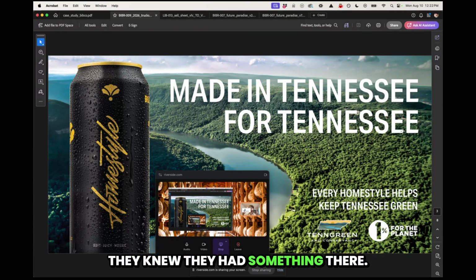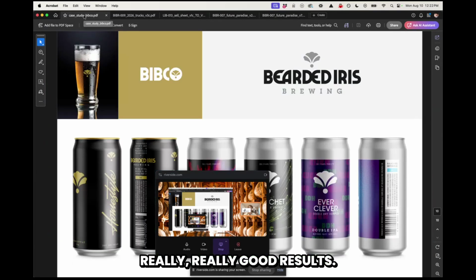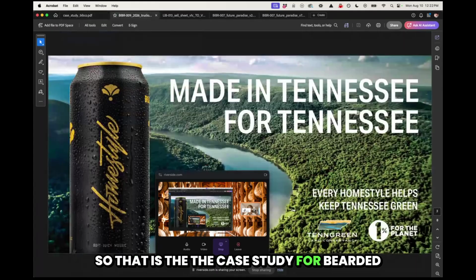They knew they had something there. They had a recipe that was relatively popular, but their commitment to really pulling in the same direction with this brand over the long haul, and the quality of the recipe, combined with what I think is some pretty killer looking art, has made this product really, really successful. So that was a very quick summary of a process that took quite some time, and to this day, has been leading them really, really good results. Okay, so that is the case study for Bearded Iris.